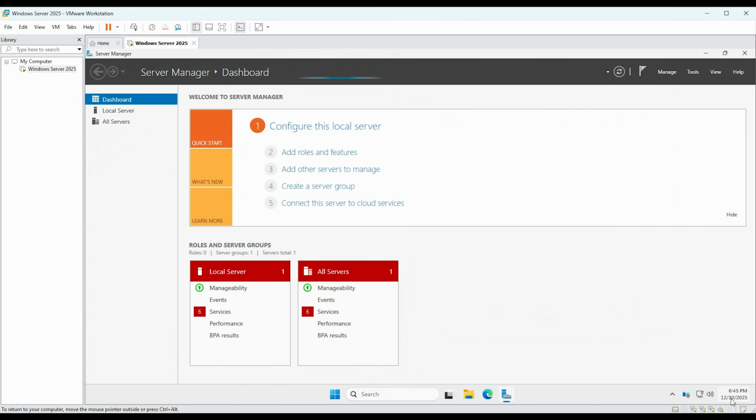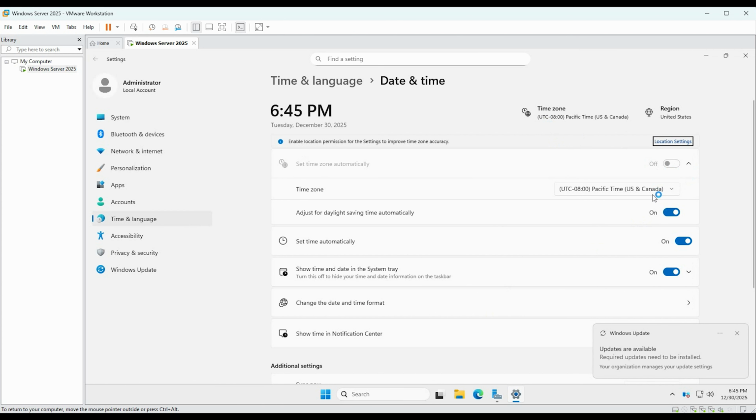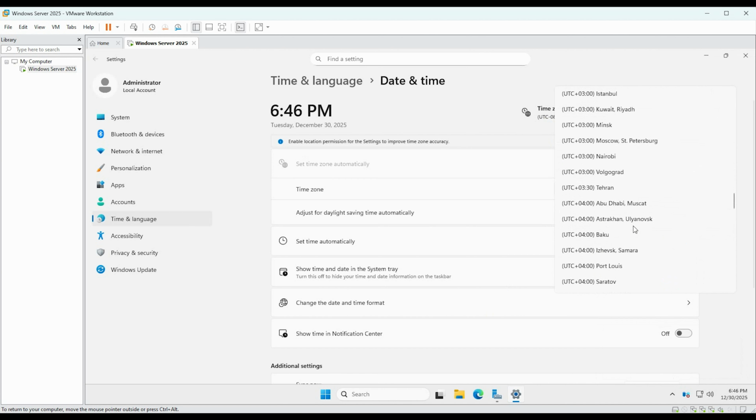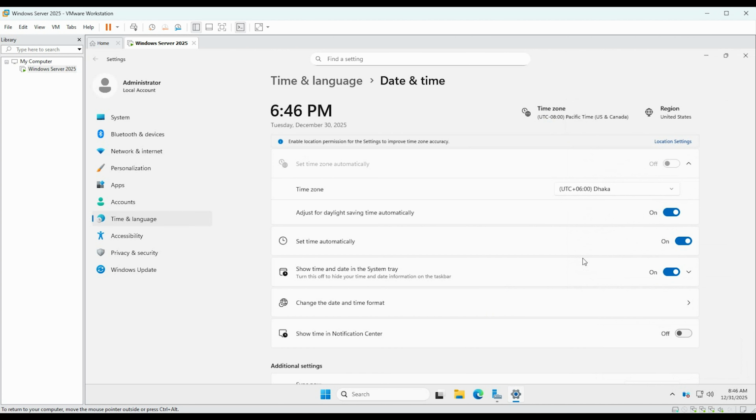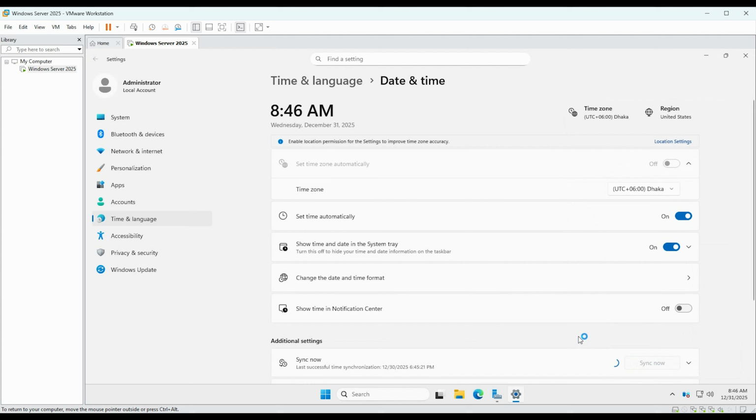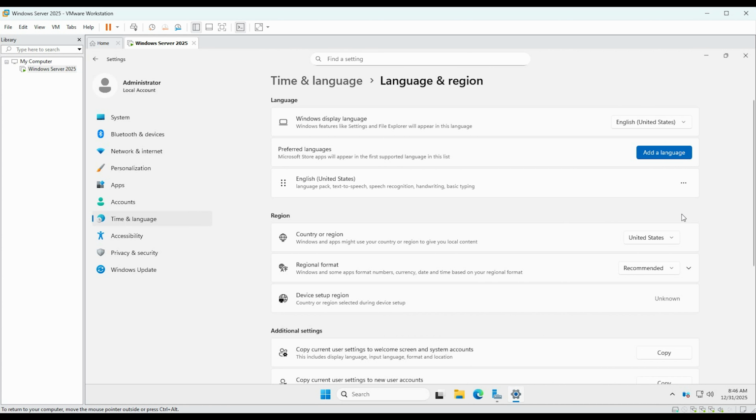Now set the date and time. Right-click Date and Time in the bottom right corner. Select your time zone like my steps. If sync requires additional settings, you can do this. Set the region or country. Under region, select your region.